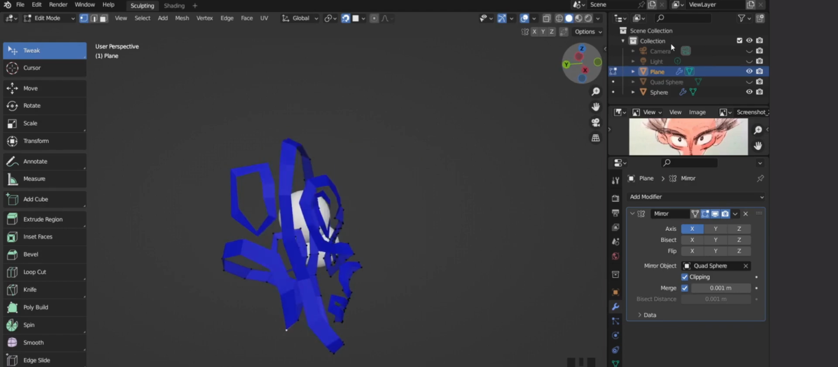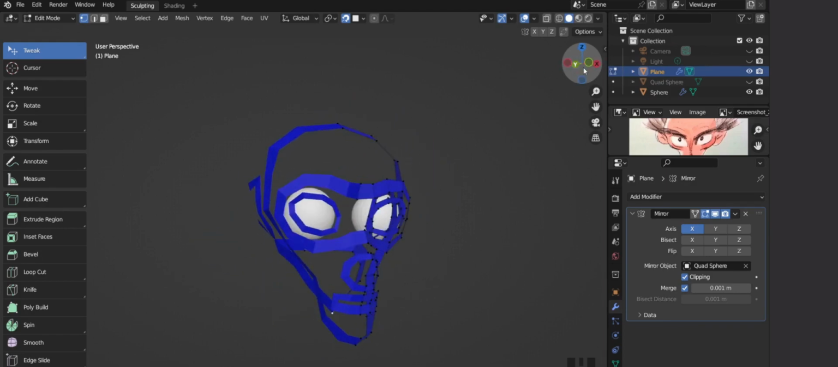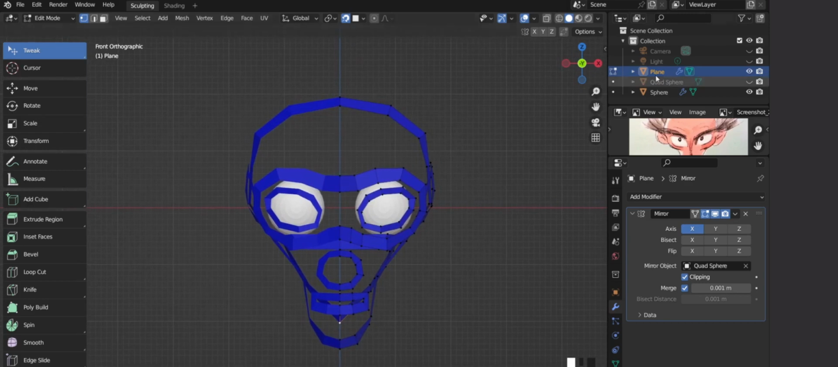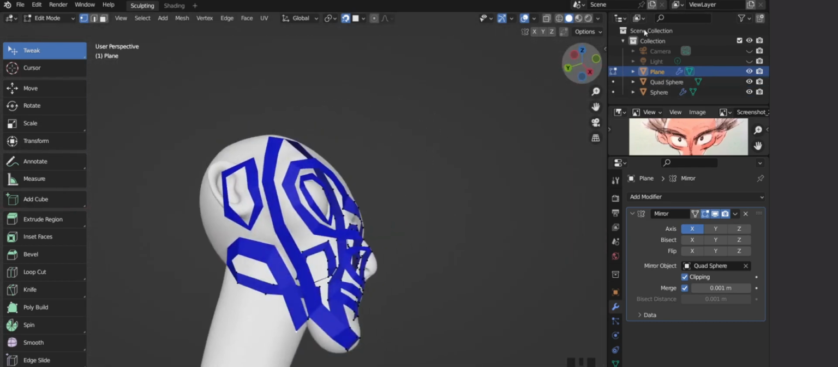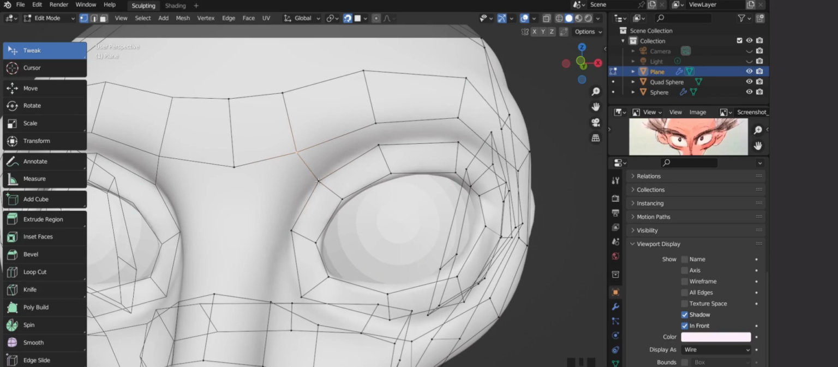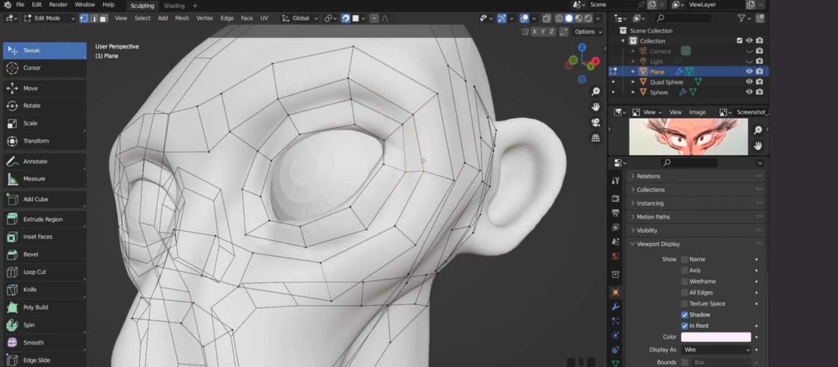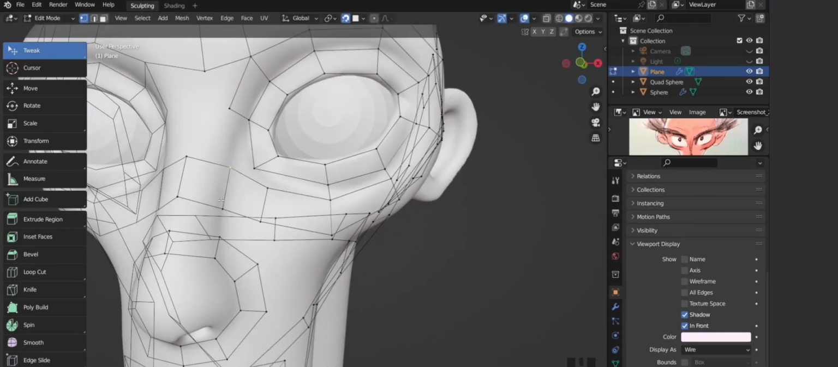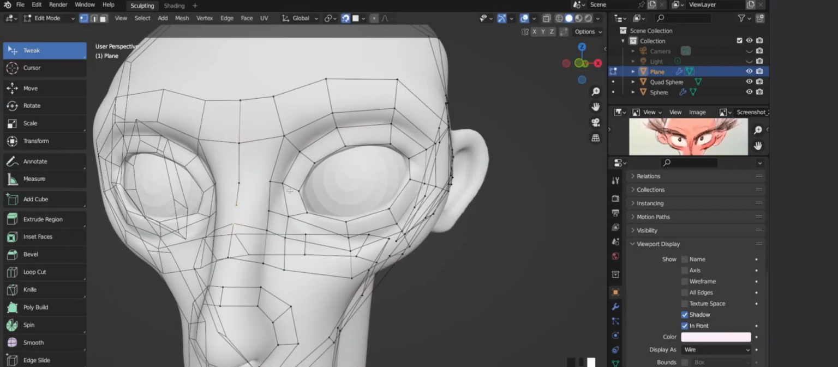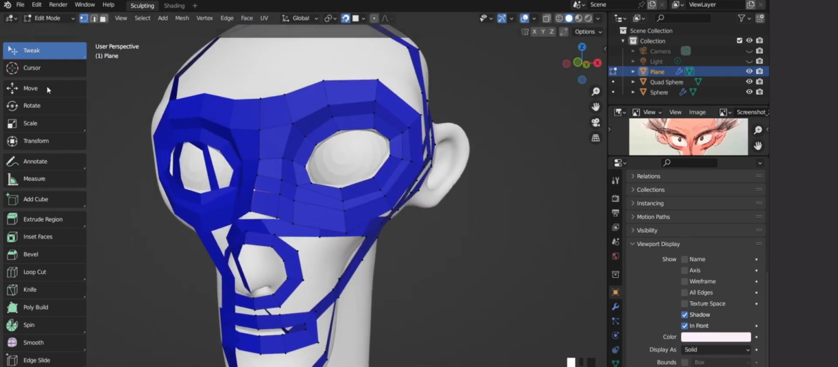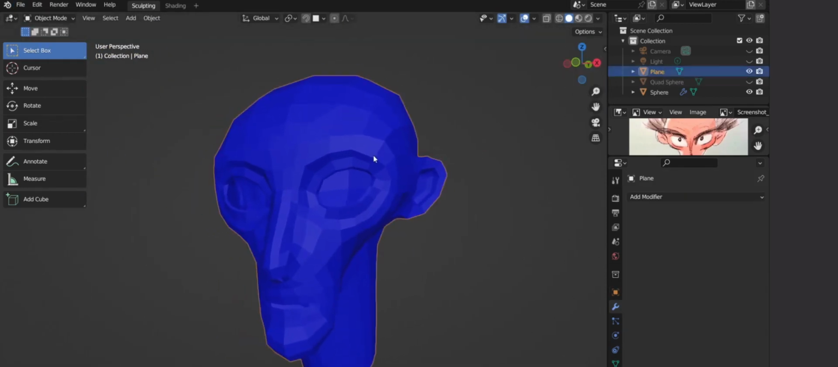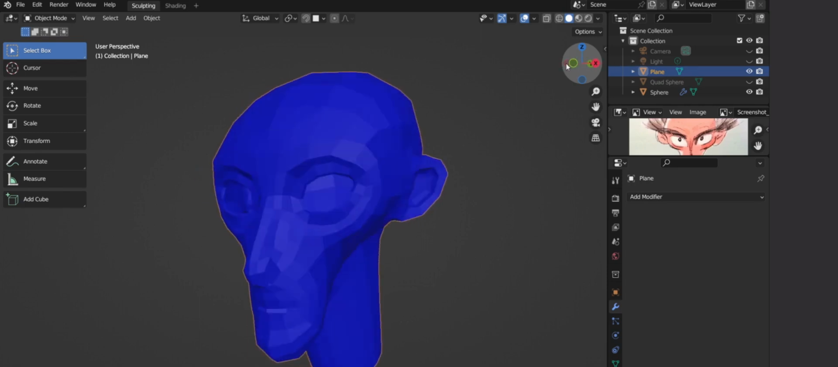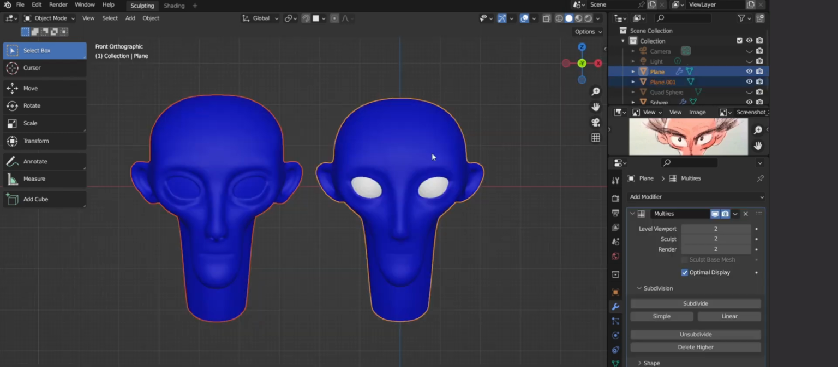Then fill the empty area with faces. Retopology is a long process and the video would be long, so I will demonstrate only the eyes area part, how to fill it. This is our low poly model after retopology. But we lost some shape of our model structure. So to get it back, I used the multi-resolution modifier.